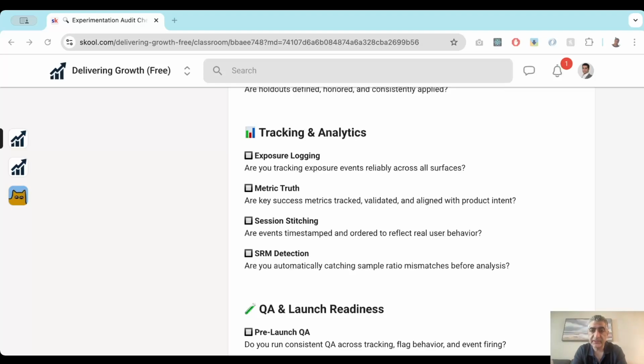Metric truth is basically ensuring that all your metrics are defined clearly and that they actually reflect actual product behavior. And you'd just be surprised at how often the primary metric is either misaligned with the product goal or implemented inconsistently. So it's really important to get that right.